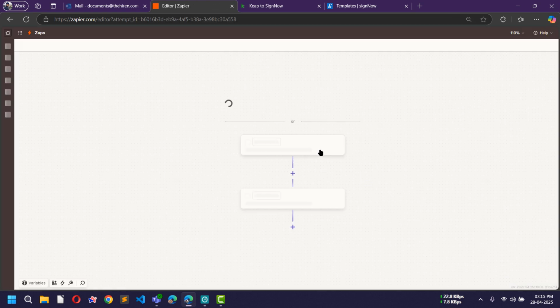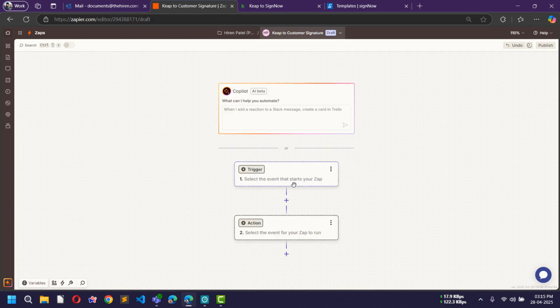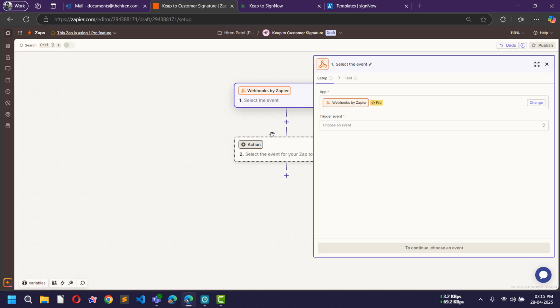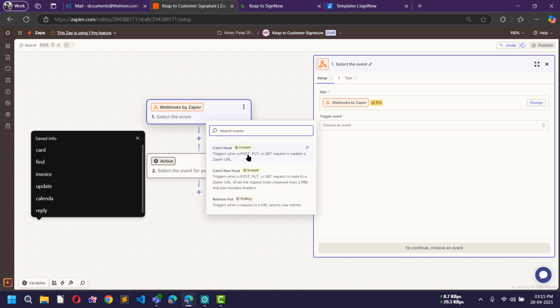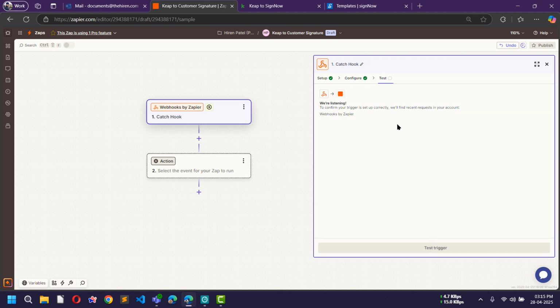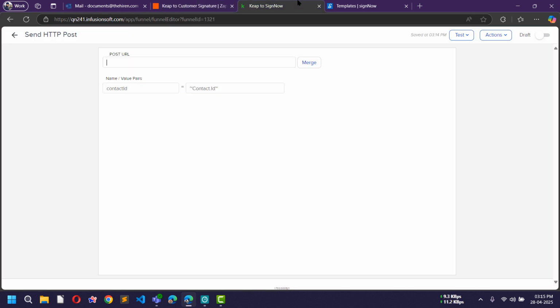Okay, let's first keep a name. Okay, Keap to customer signature. Okay, and here in trigger I will select the webhook tool of Zapier, and then in trigger event I will select catch hook and click on continue. Now this will return a URL here, you can see. So this is the webhook URL. So let's copy this URL and go to Keap campaign and paste the URL here.